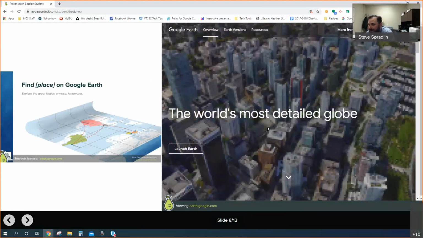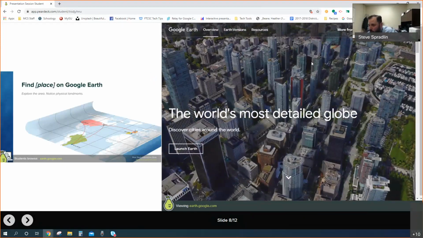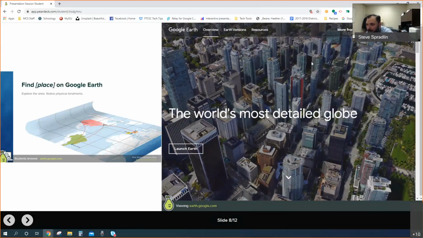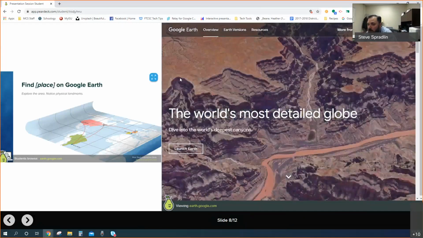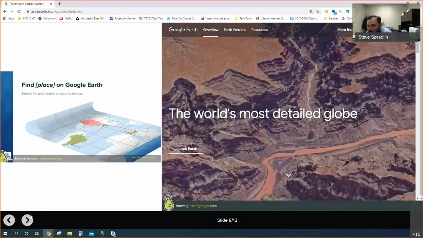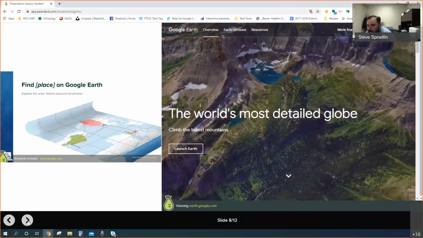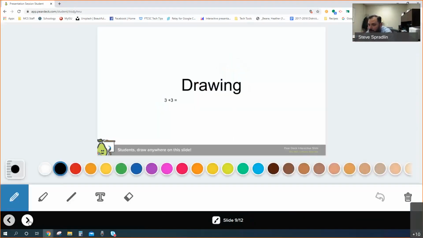When I click in here to Google Earth, it'll launch Google Earth and open this up in another tab. I'm not going to do that because that will take a long, long time. Google Earth is a big piece of software. Let's go to the next question. Here's one of my drawing questions. All right, drawing 3 plus 3.